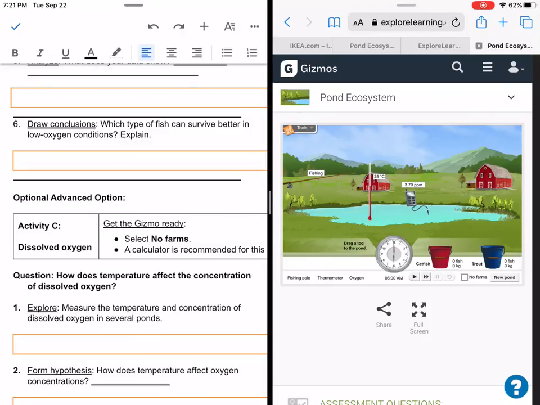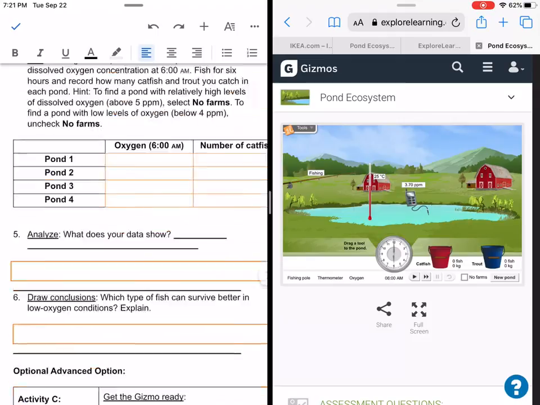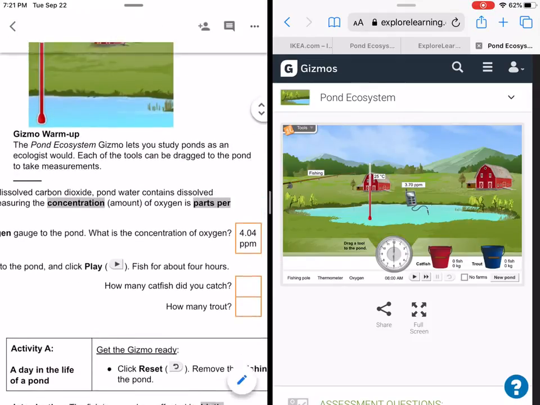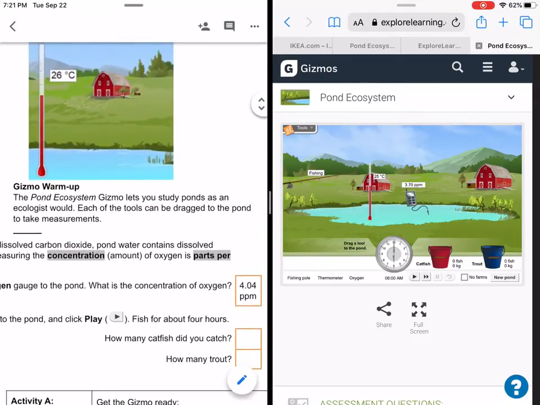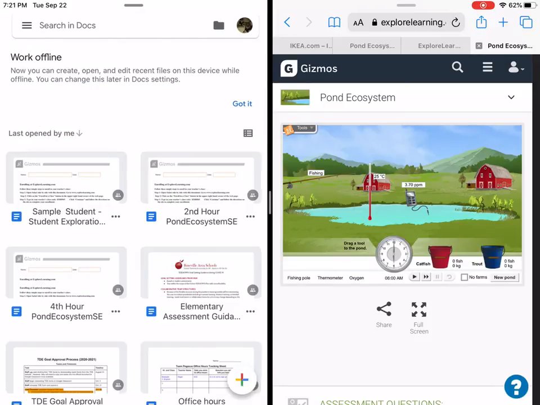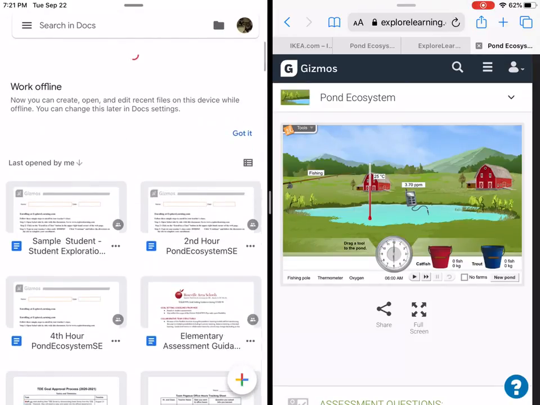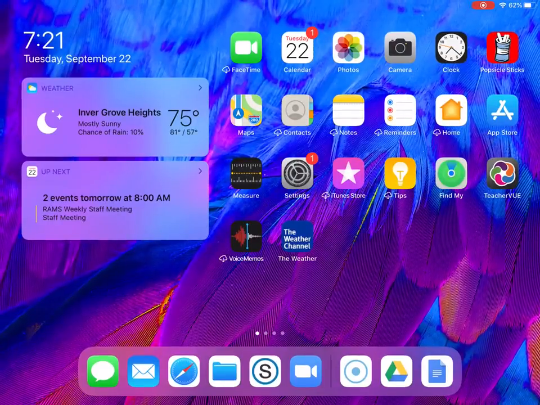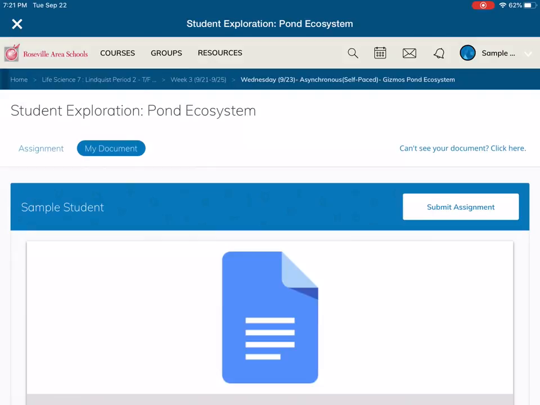And again, the directions just take you through the lab for you. When you are done, you hit the check box up at the top, go back out of this, and then you'll go back to Schoology, and you'll submit your assignment.